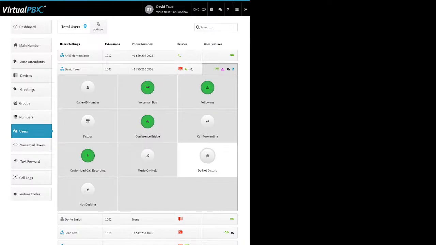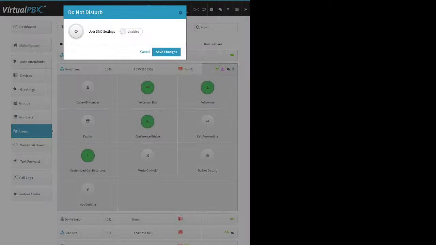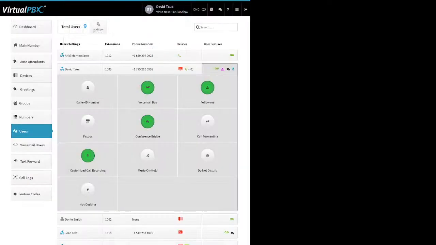Do not disturb. You can turn on do not disturb on a user here, so that way they're not taking calls. Although for your users, they would most likely do it up here at the top if they still have that.